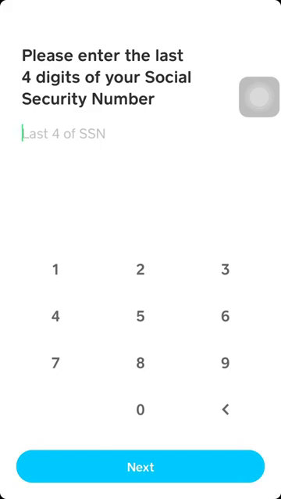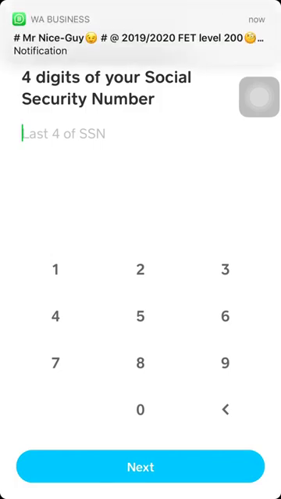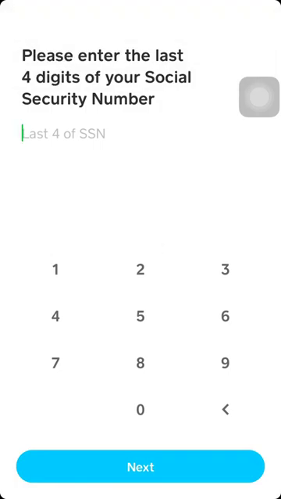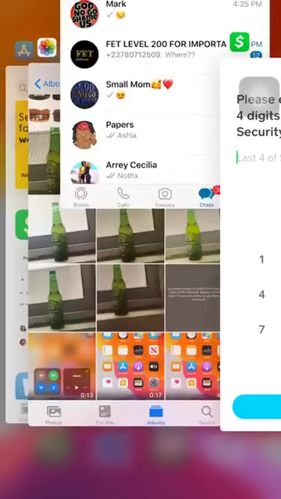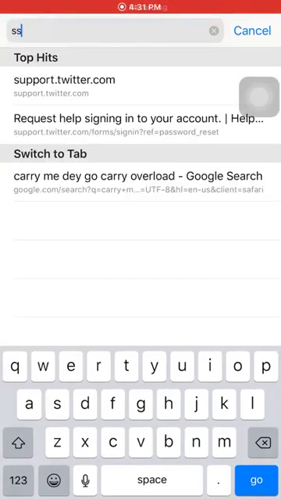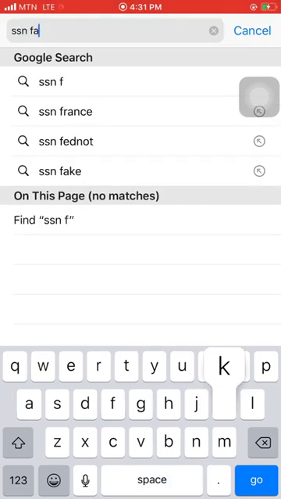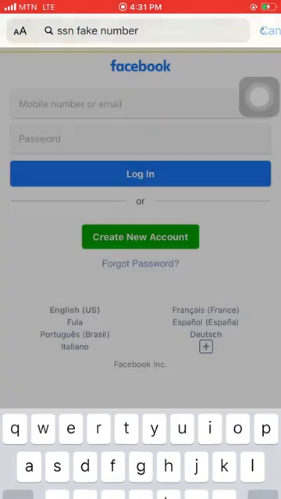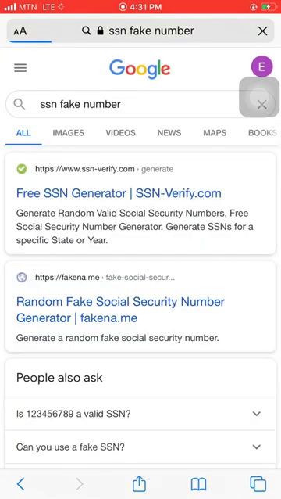Because I'm in Africa right now, I ain't got no SSN number, guys. So what we're gonna do right now is that I'm gonna search for an SSN number. Search for an SSN number. Right, SSN fake number. I'm gonna search for that.